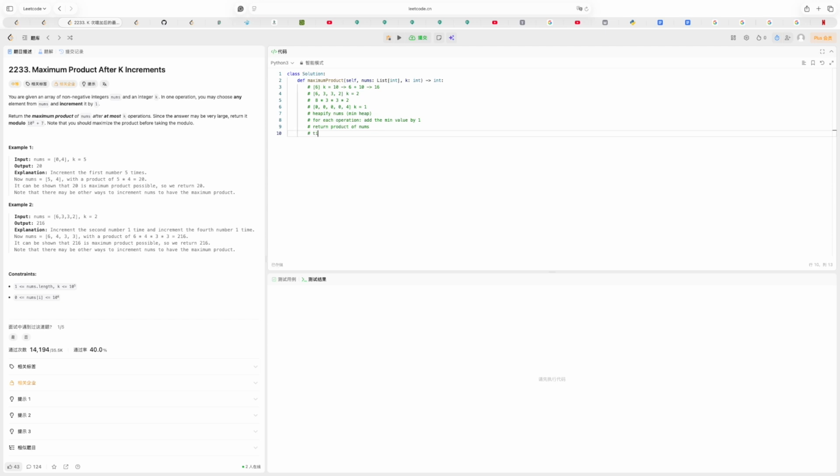So the time complexity will be: heapify will be n, and then for each of the k operations, adding to the heap will be log n, and the product of the nums will be n as well.